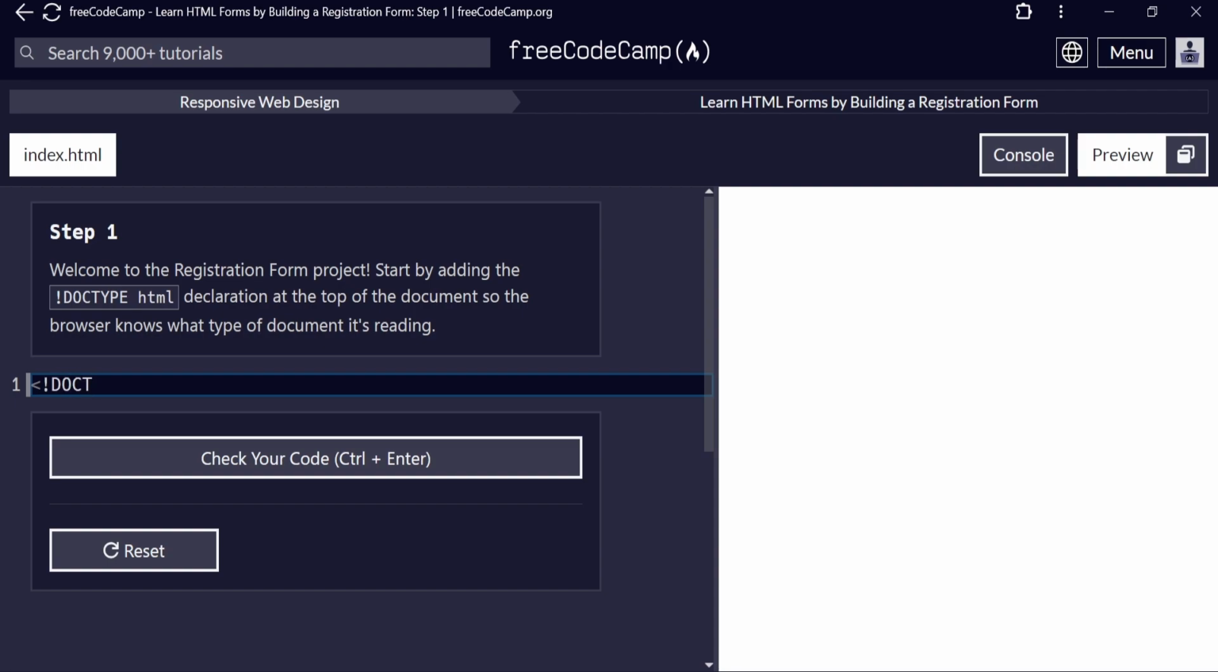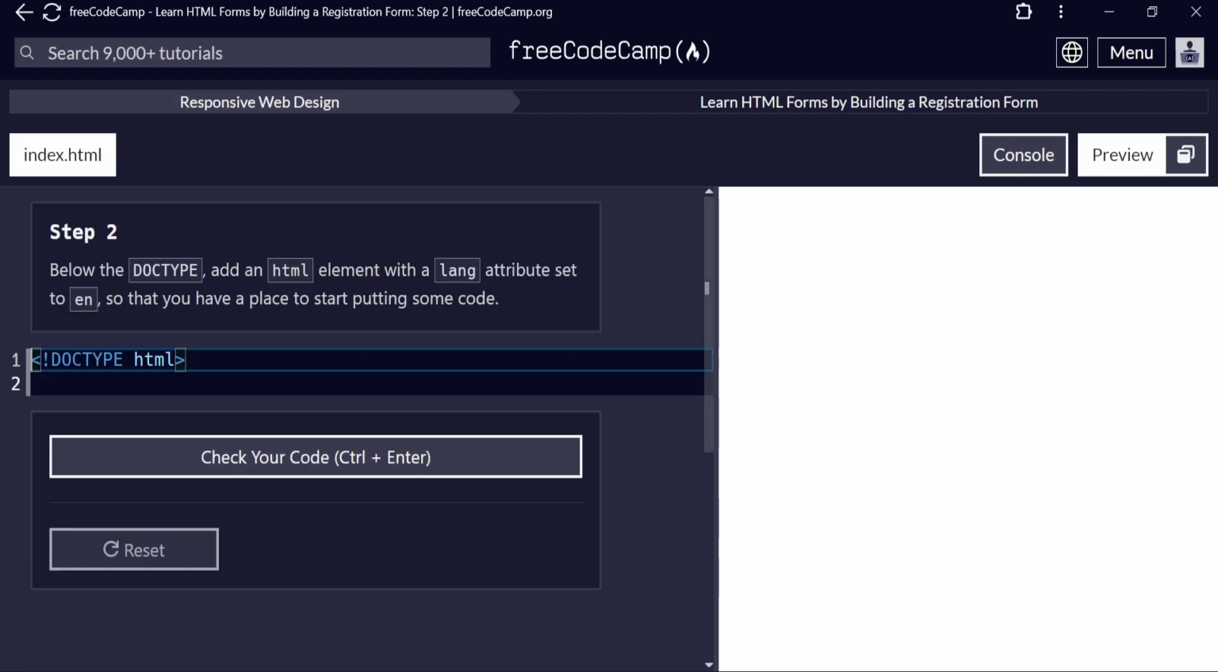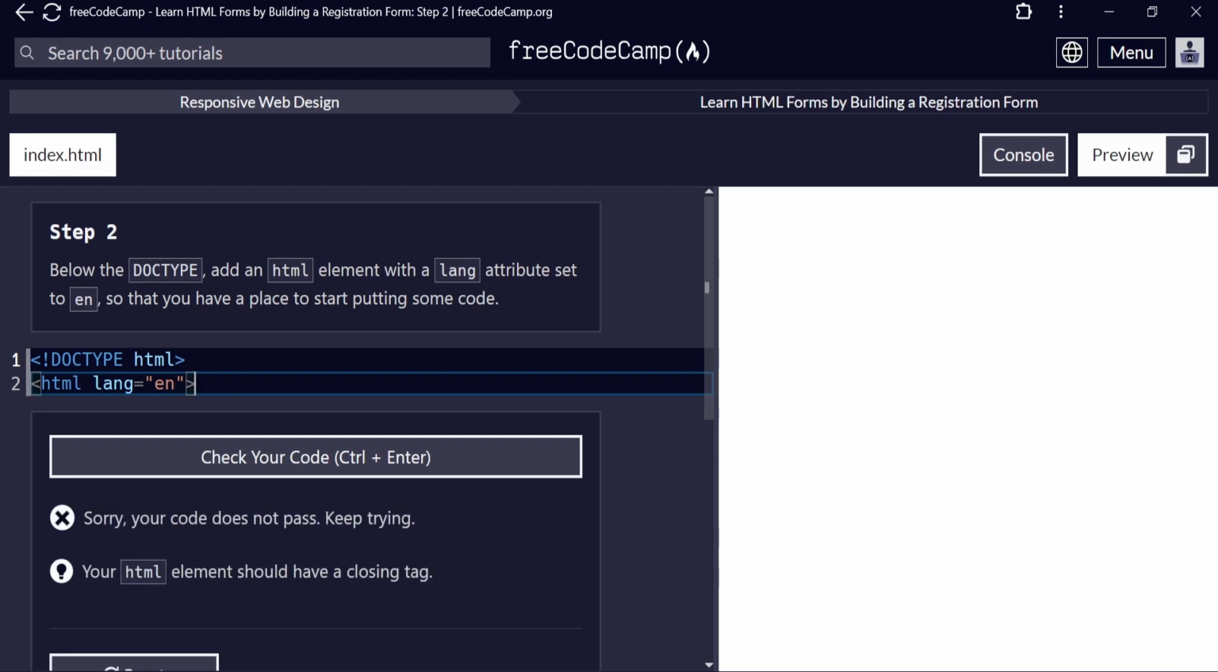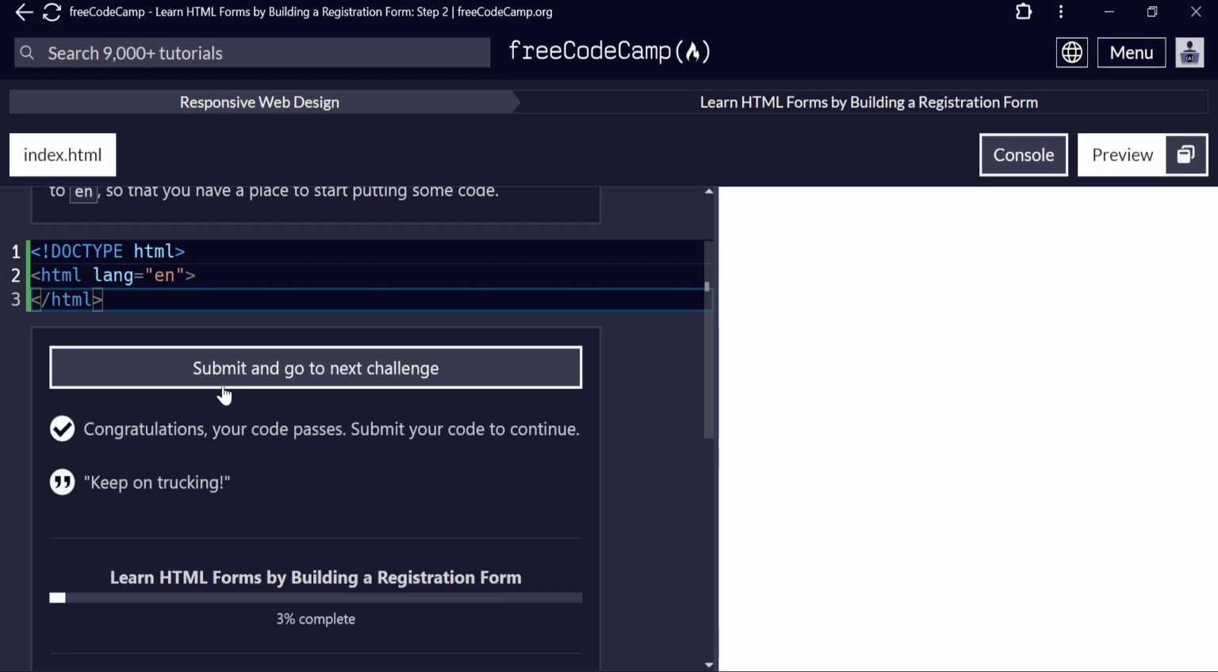Doctype HTML. Let's check our code. Yeah, it's pretty good. Let's move on. This is a default for every website, so for every project we are just adding this. Let's add an HTML tag with the language of English. Sorry, I forgot to close our HTML tag. Now let's check our code. Yeah, it's right.